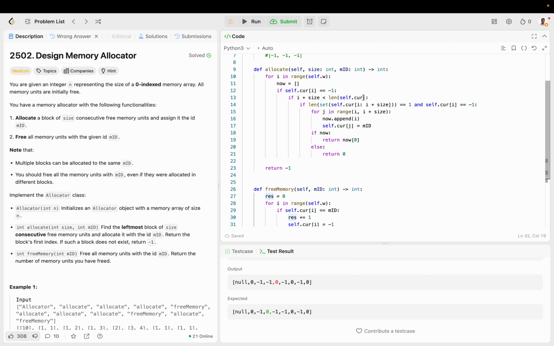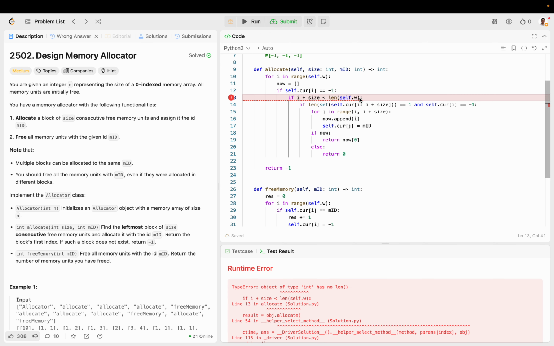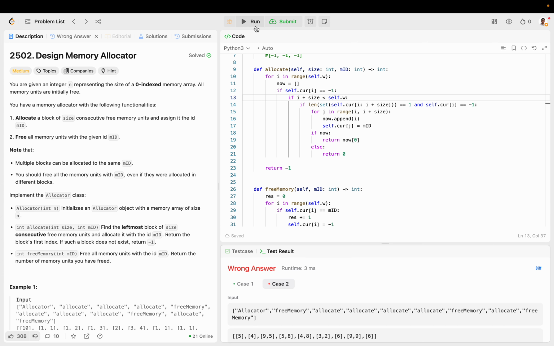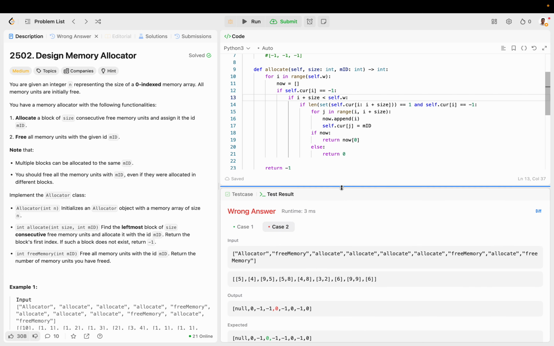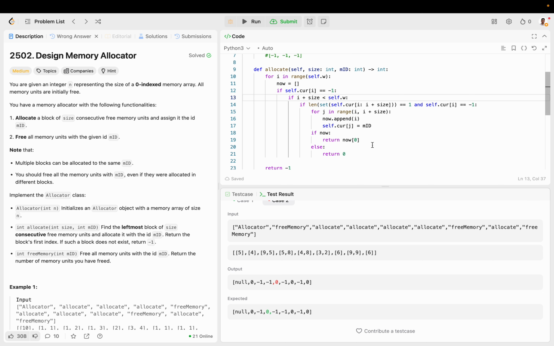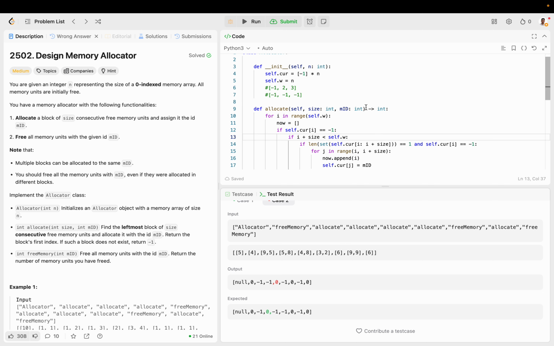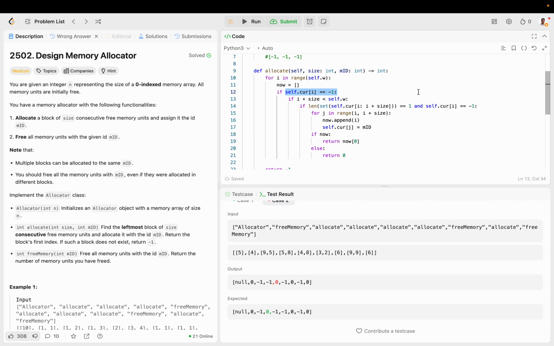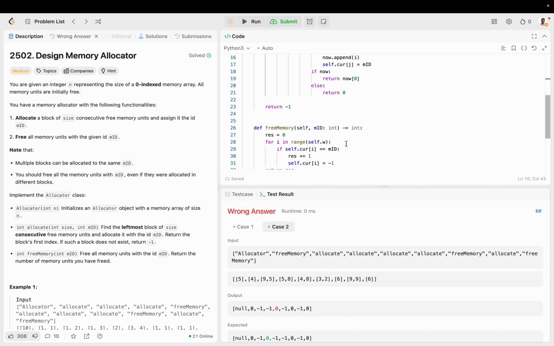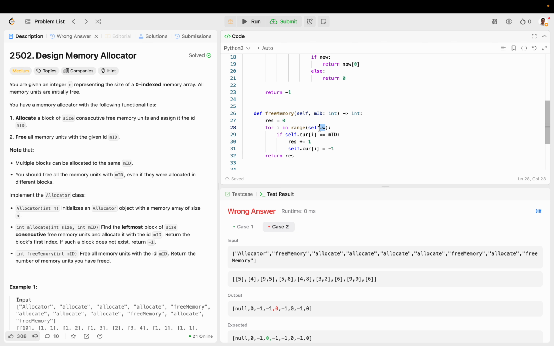I plus size is less than length of self.w, or just self.w. Let's do this. Self.w is n, minus size plus 1, because if we have this boundary check, we already know that it can't be bigger than this. So that saves a tiny bit of time, but let's do length self.current.